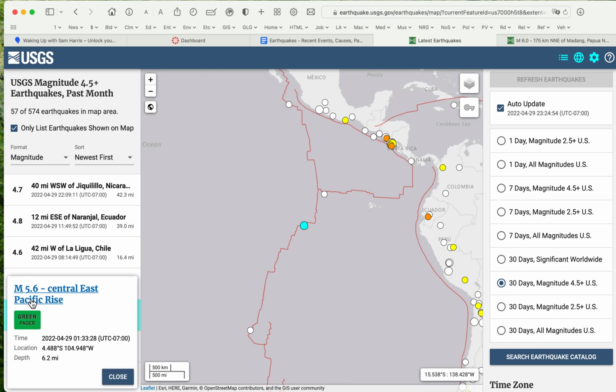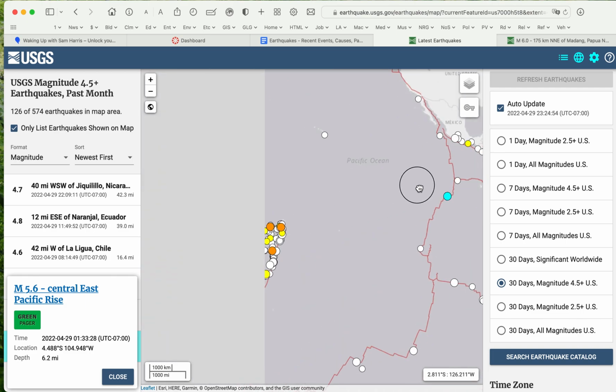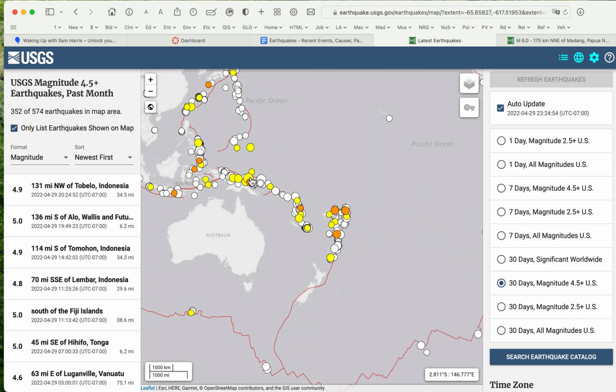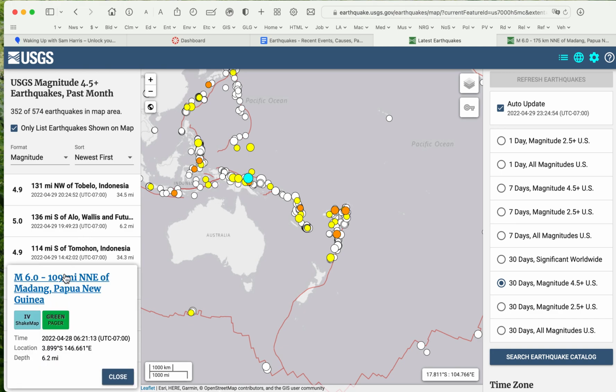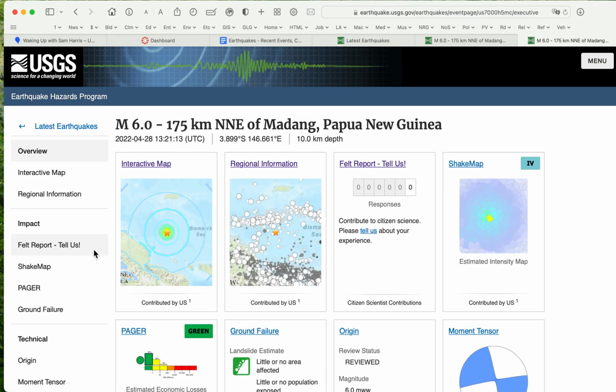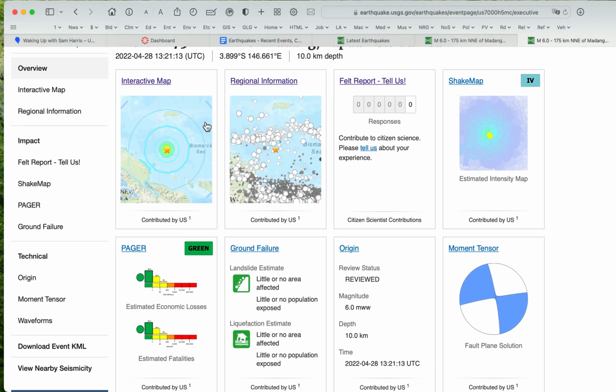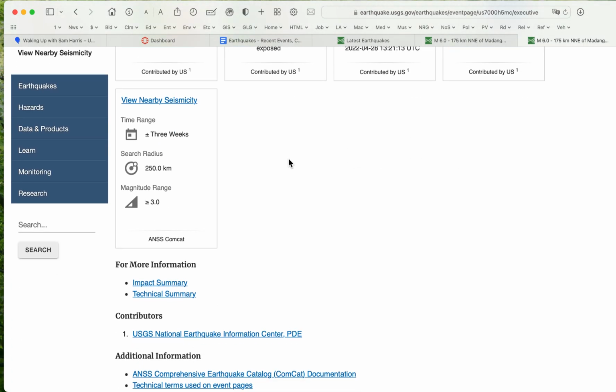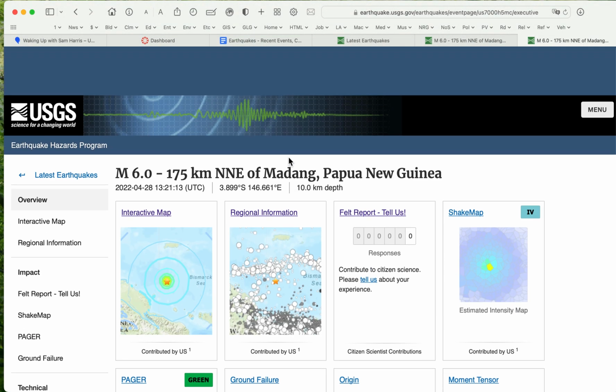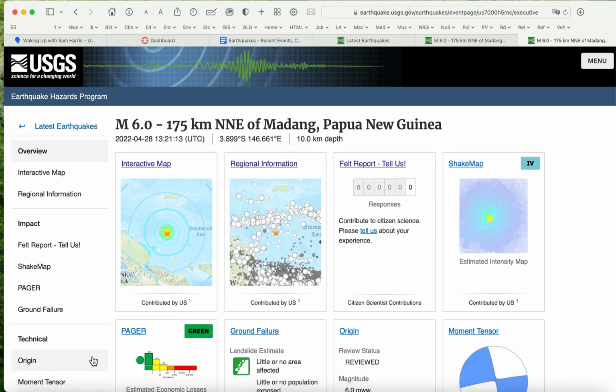I'll click on that. Ooh, there's a 5.6. Let's find something bigger. How do I know it's bigger? Well, the circle's bigger. There's a 6.0. If I click on this, it's going to bring up another page. It's going to tell you a little bit about it, and then you can grab this information and look on the web all about this. There might be a way to get some more information, but that's it for now. You can do your own searching.